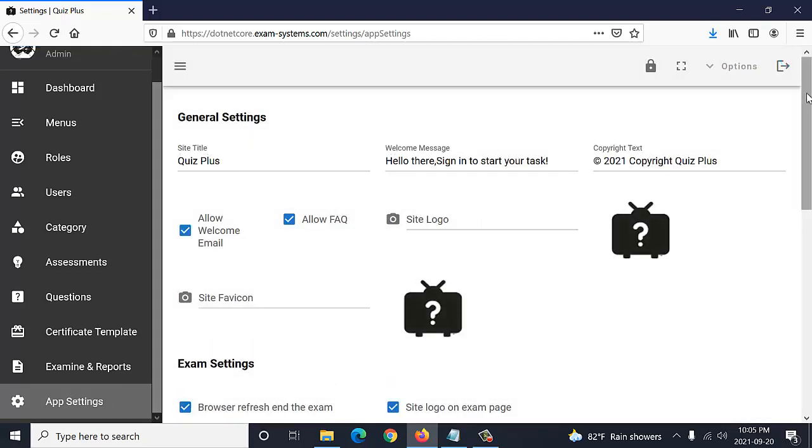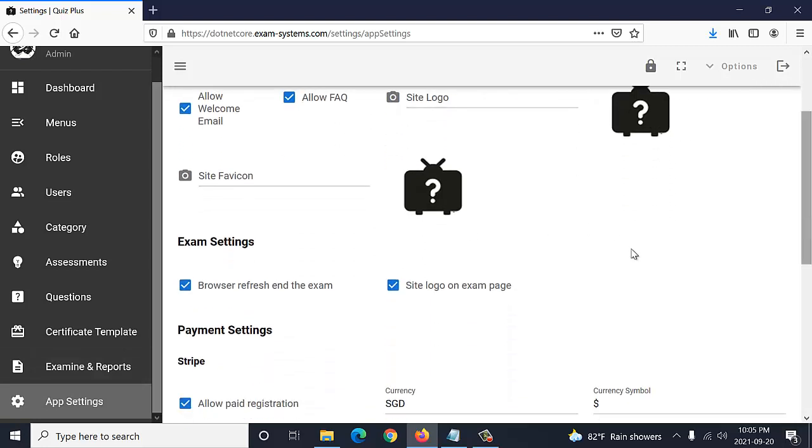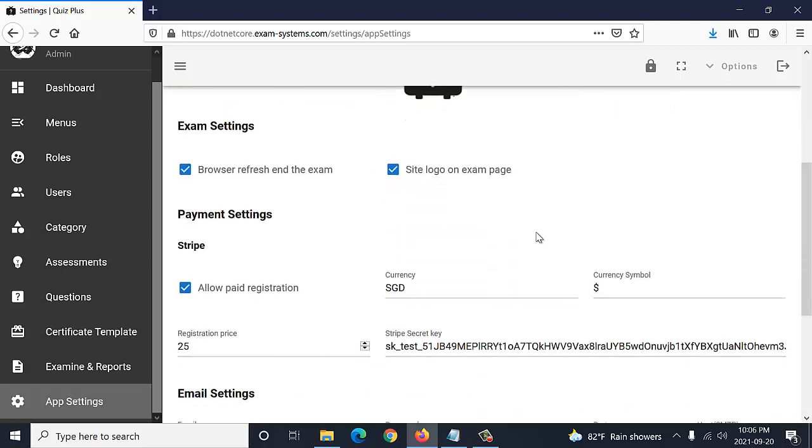On app settings you can see here some general settings options: logo, site favicons, also some texts. And exam settings, these two options are for the browser history in the exam. If you check this, if a user tries to refresh the browser, the exam will begin again. And this one is for the site logo: if you check this, the site logo will be present on the exam page. And this one's for payment settings. For now the payment settings are only for Stripe.